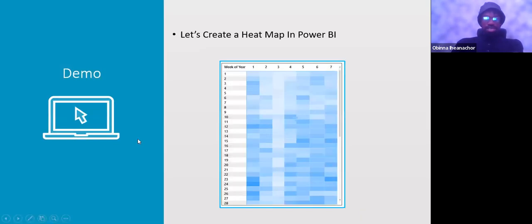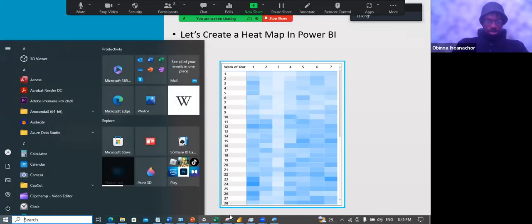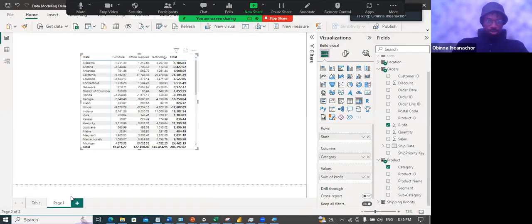So let's look at how to make a heat map in Power BI. So here we have week of year and also the weekday, and we are showing some values across this. So let's see how we can do this in Power BI. So open up Power BI Desktop. So I'll call this the matrix page.